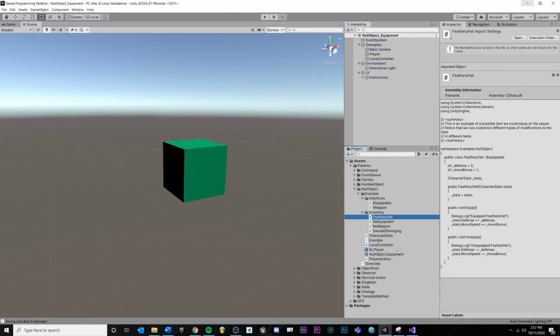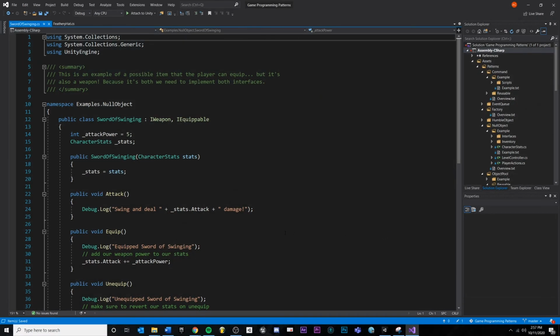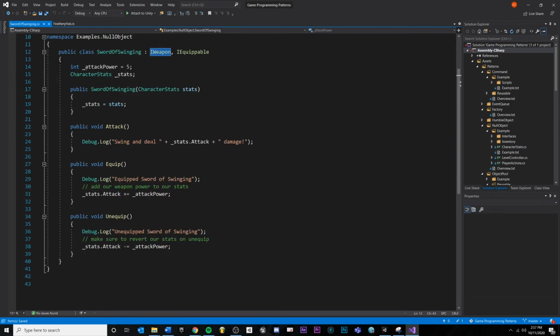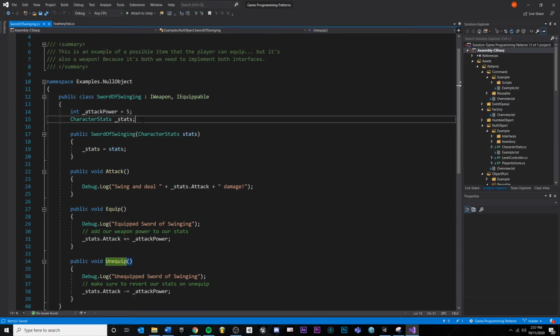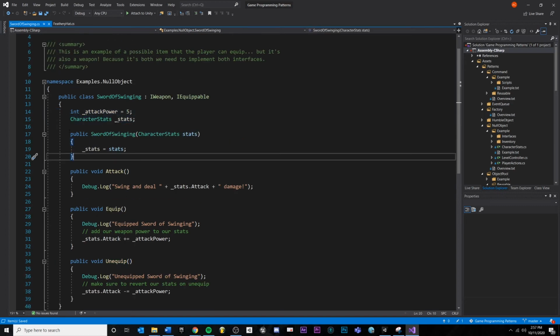Okay, and then we also may have a sort of swinging. You'll notice that we have another interface called iWeapon, which is just implementing attack. Different example, but same idea. And to be equipable, we are implementing equip and unequip. We have different stats, and again, we are creating this by passing it through the constructor.